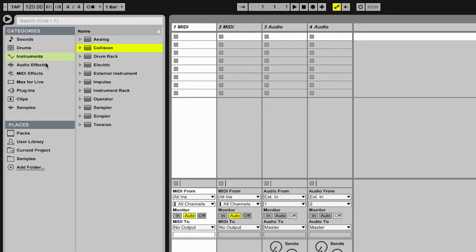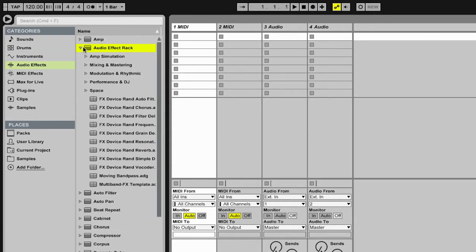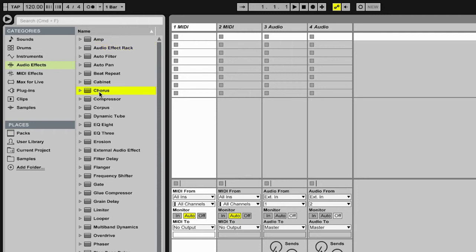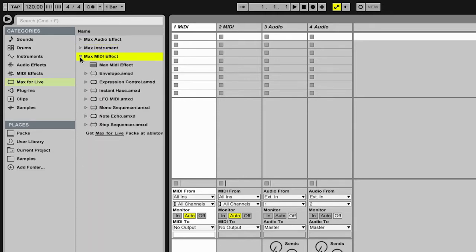In audio effects is where you'll find all of your audio effects racks, as well as Live's audio effect devices, including their presets. In MIDI effects, you'll find all of your MIDI effect racks, as well as raw Live MIDI effect devices and presets. In Max for Live, you'll find all of your Max for Live devices and presets, as well as any racks that are built with those devices, organized into audio effect, instrument, and MIDI effect folders.